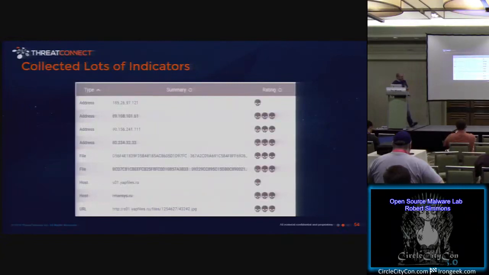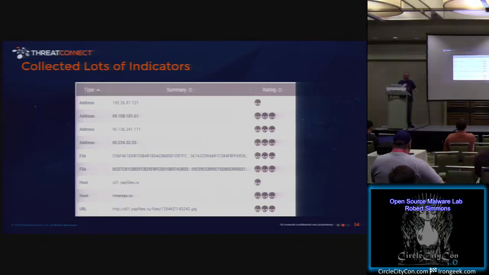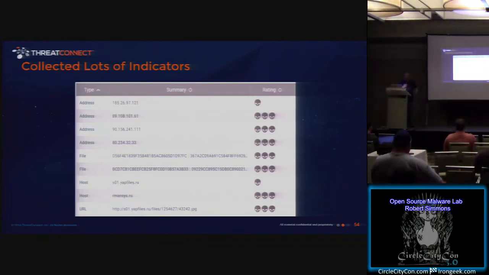I've collected all of the indicators that we talked about earlier, and there's a little bit of a nuance here. I have marked s01.yapfiles.ru with only one skull, suspicious, because it's a legitimate site. I don't want to black hole it and have it blocked at the firewall. If it is observed, I want it to be further investigated, but I don't want it to be blocked.